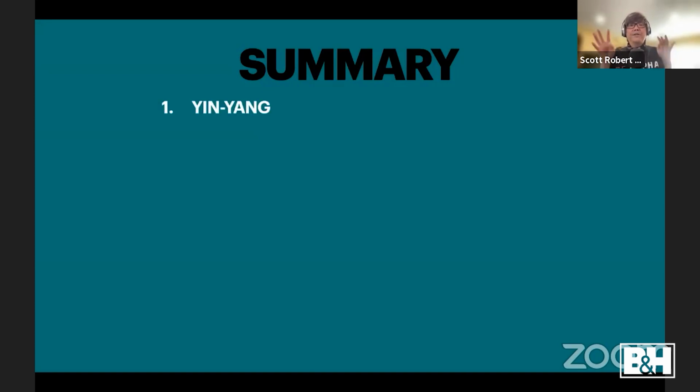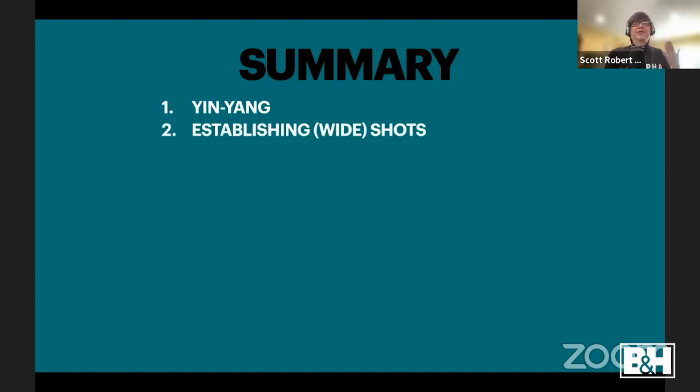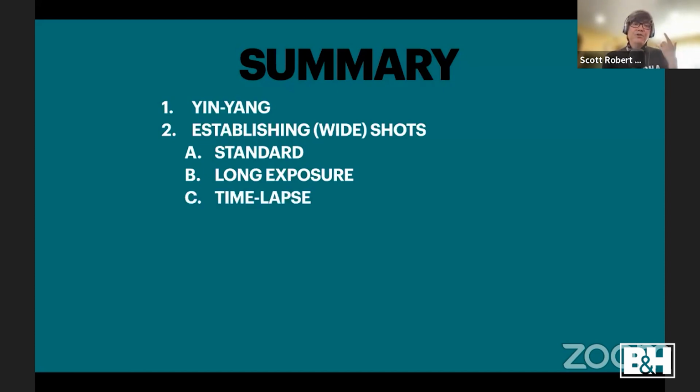So 1, use the yin-yang effect where you're using different lenses or complementary colors, right? 2, use establishing shots or wide shots, and you can do that with standard lenses, wide angle lenses. But you could be creative about it. You could use long exposures, you could use time lapse, right? Or you could use a drone or elevated perspective.